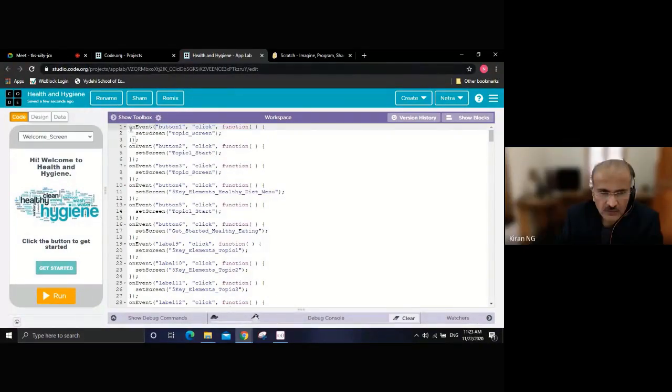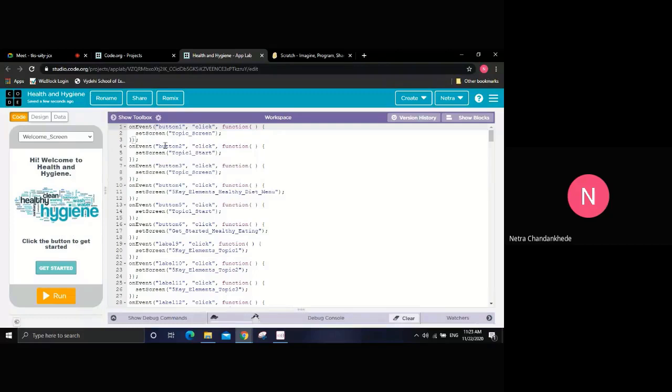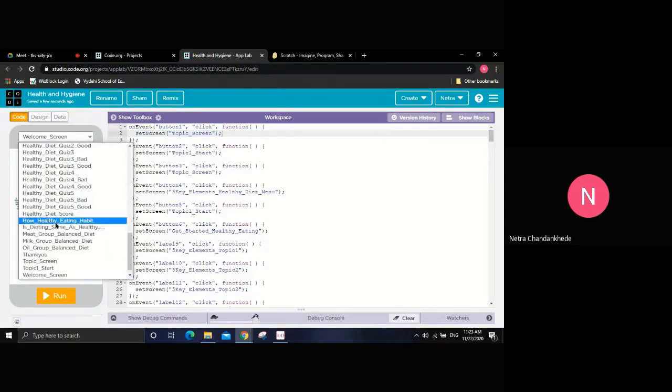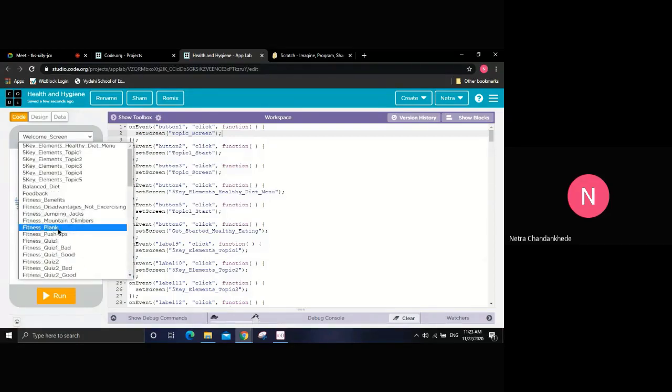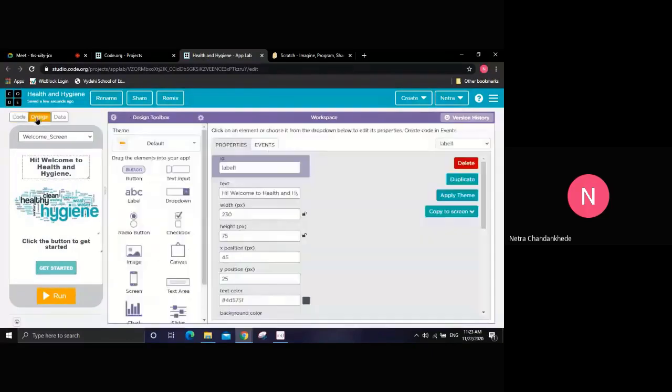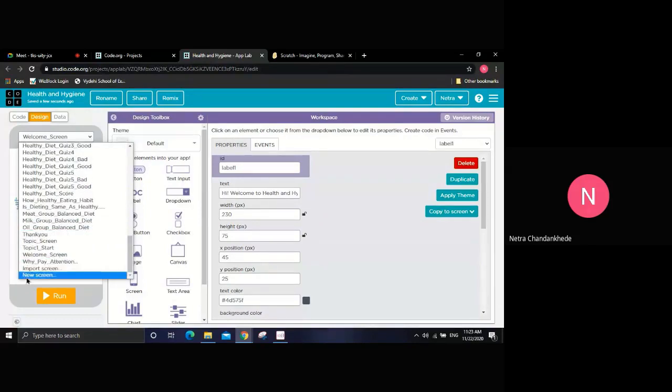Yeah, go ahead. So now here, set screen means to go to a particular screen. Here we can see from the drop down whatever screens are available in our app. And we can also add screens from the design mode. We just have to take a screen and drag and drop it here. Else from the drop down, you can select new screen.